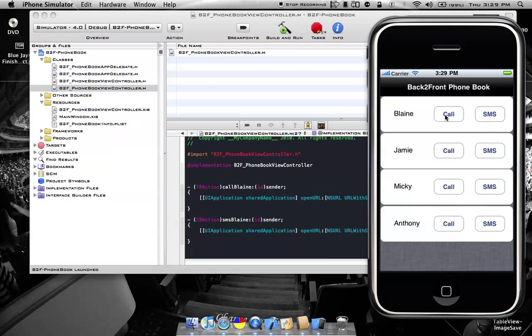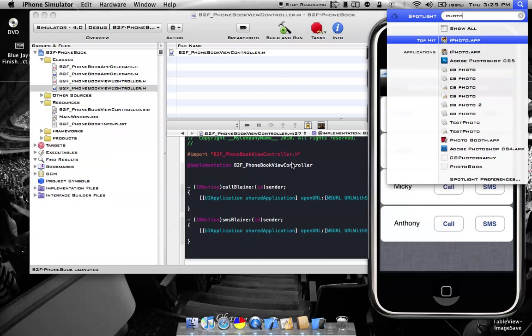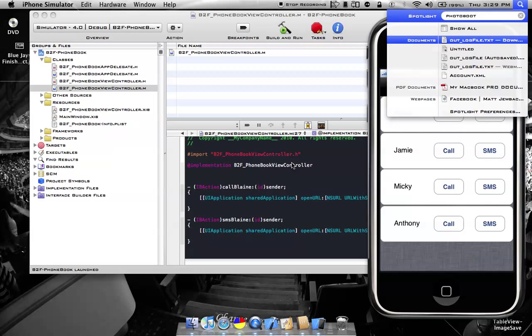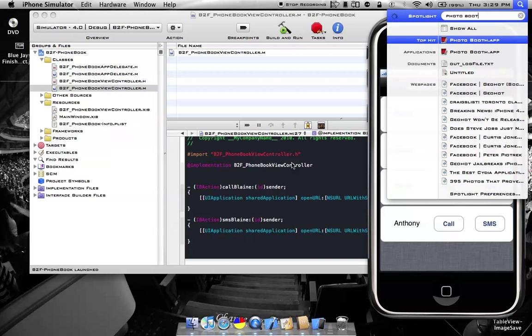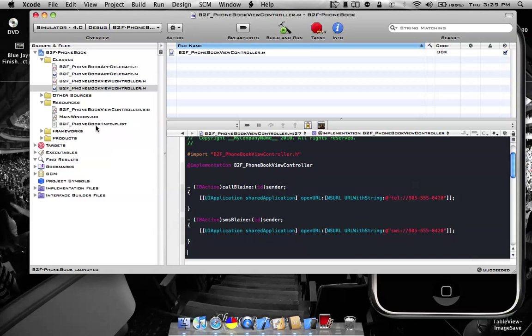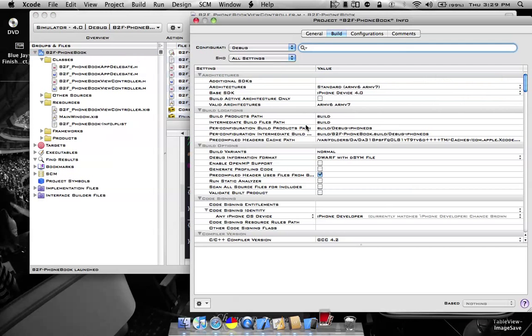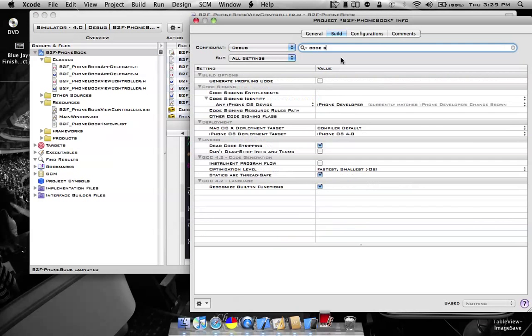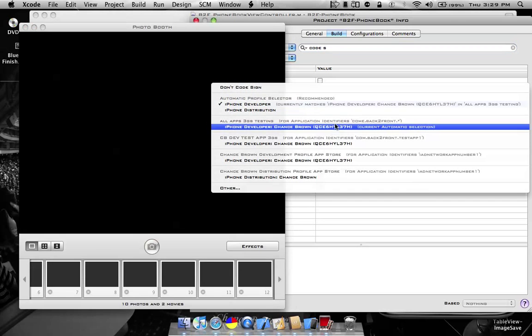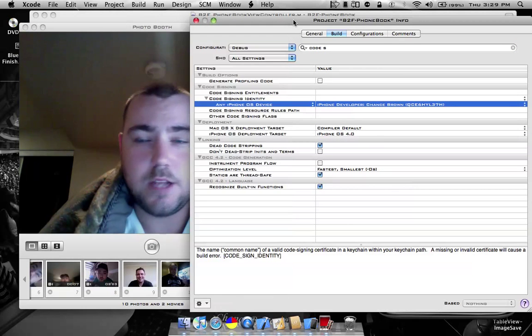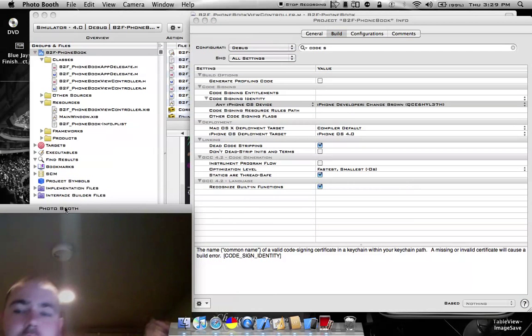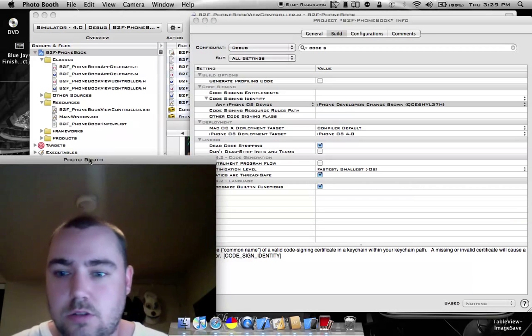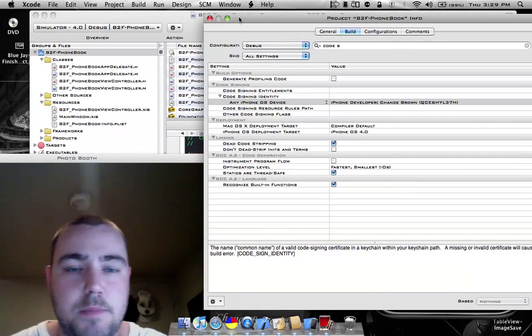Yeah, presto, and obviously call and SMS don't work in the simulator. However, I'll show you right now on my actual physical screen, Photo Booth, you'll see that once I send this app over to my actual device, the application works just fine.